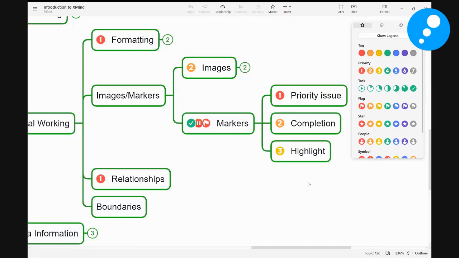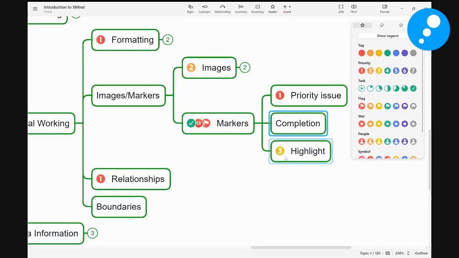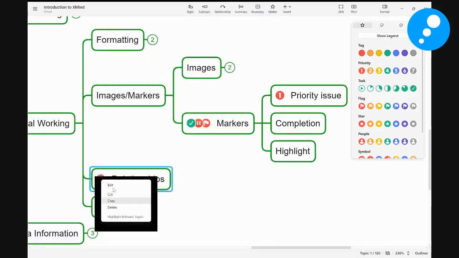Now that's not particularly meaningful on this map, but you can maybe imagine how you could use that to highlight certain priority issues in perhaps a project planning session, or perhaps in your studying, you might use some of these markers to highlight the topics that you think are most important for an upcoming exam. So I'm just going to remove these markers so we don't confuse ourselves later on.